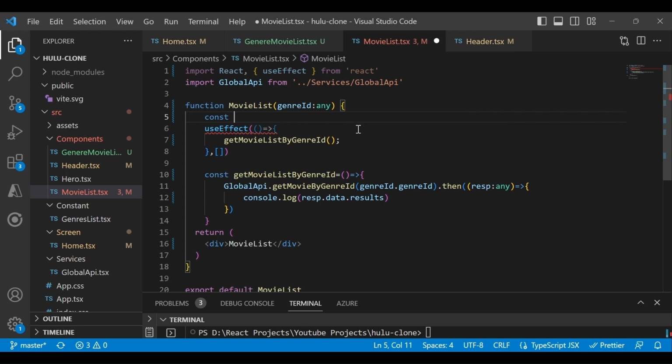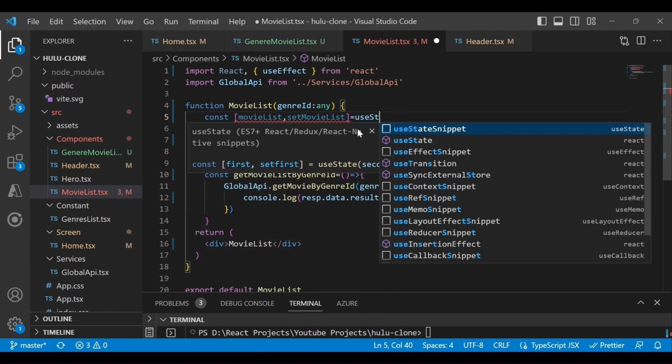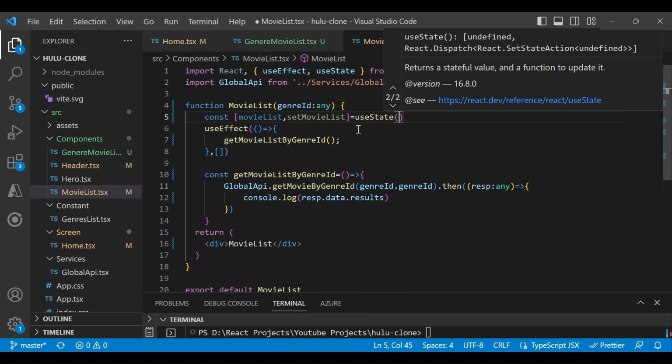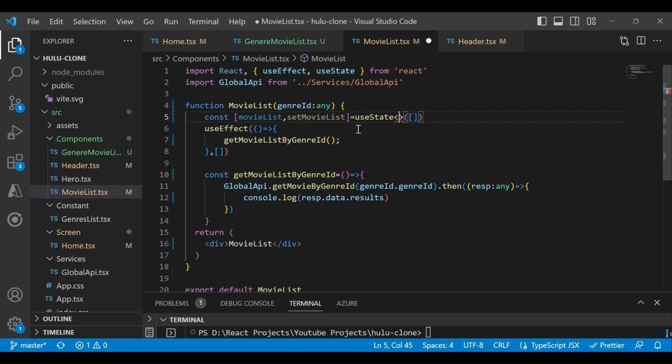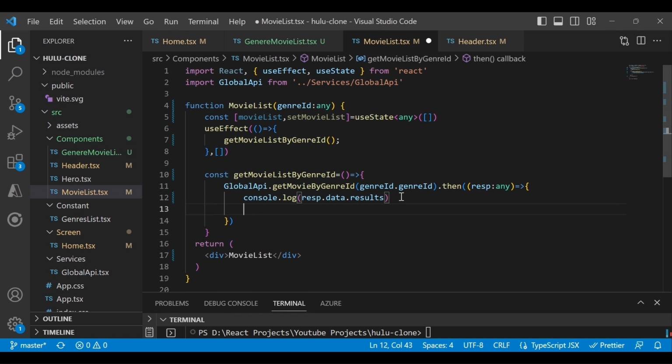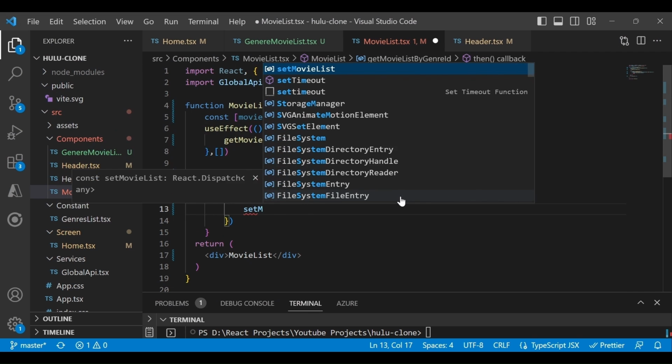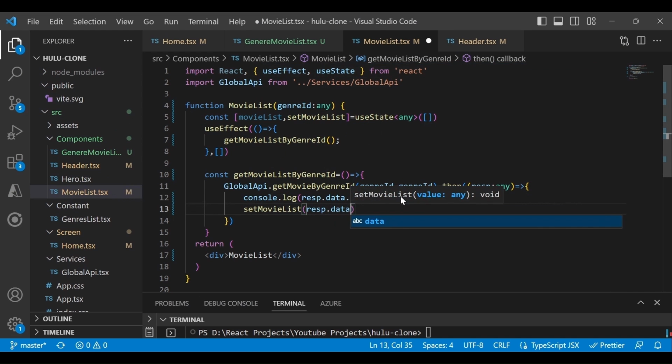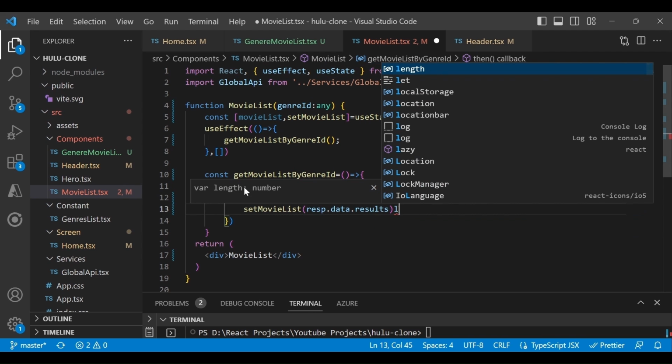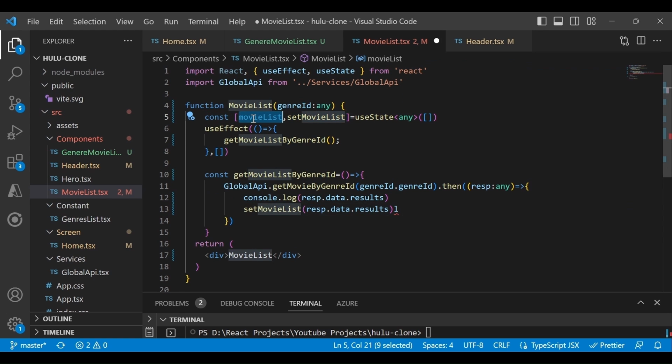So define a constant, and then you have to write movieList, and in order to set that movie list, you can do it using this setMovieList, and this useState. Okay. And initially I pass empty, and make sure the type is any for now. And here we will set the movie list. Okay, so response.data.results, that's all. So right now with this code and logic, in our movie list we'll get all the movie list by genre.